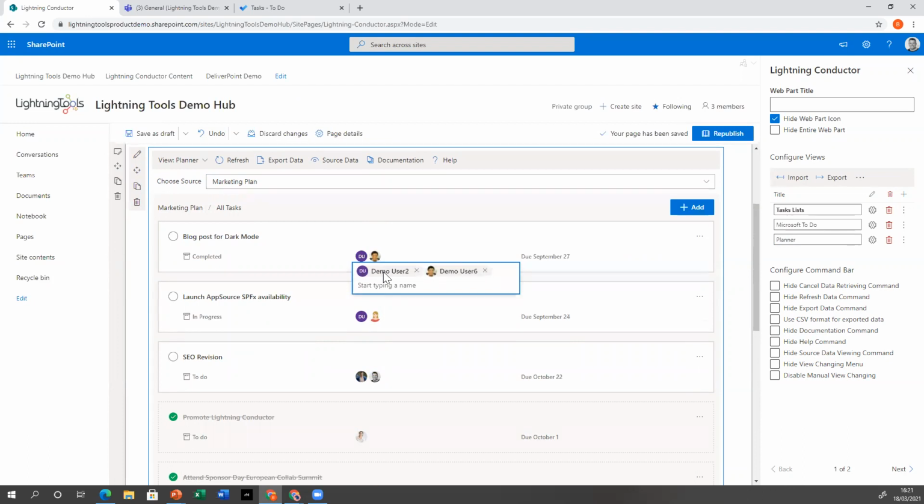So just simply clicking onto the person column there, again, as long as I have permissions, I can go through and assign other people. So if I wanted to add demo user 5 in here, for example, we could start typing that user's name, select demo user 5, and now that user is added to that planner plan and that planner task.